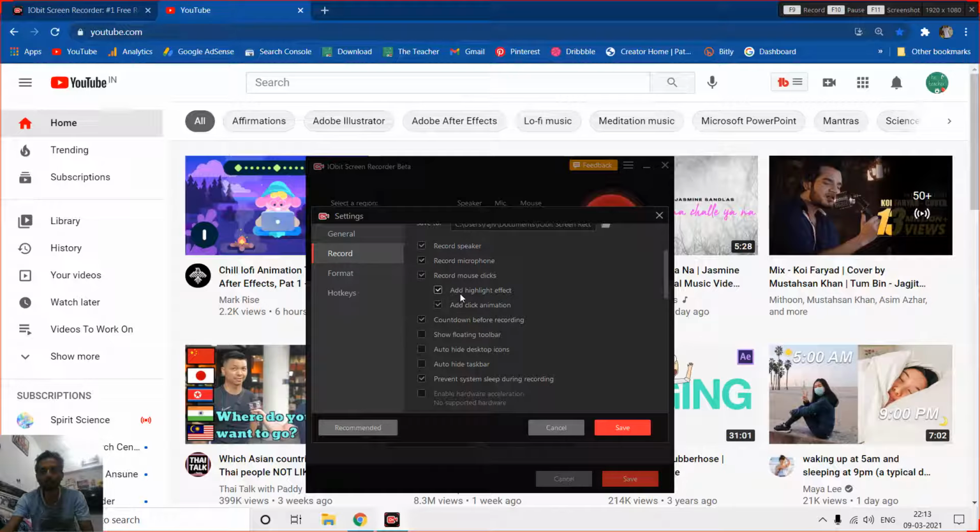And here are two more options: add highlighted effect and add click animation. I have checked these options, and I will show you after recording what they mean. Then countdown before recording: when I start the recording, it will give me a 3 second pause first, and then it will start the recording.